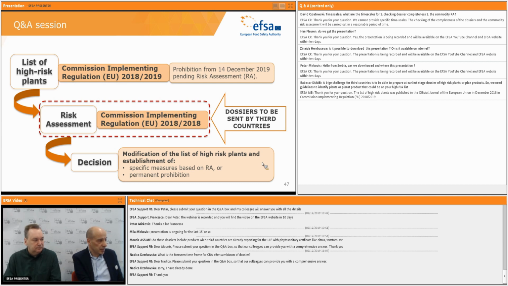However, then we have another interesting question from Munir. The question is if the dossier should include products that third countries are already exporting into the EU, and for which the EU phytosanitary certificate is requested, like citrus and tomato. I think you both have more experience on this than me.